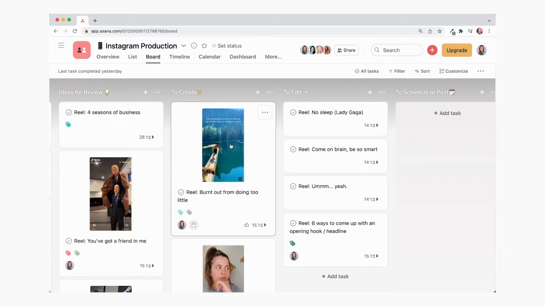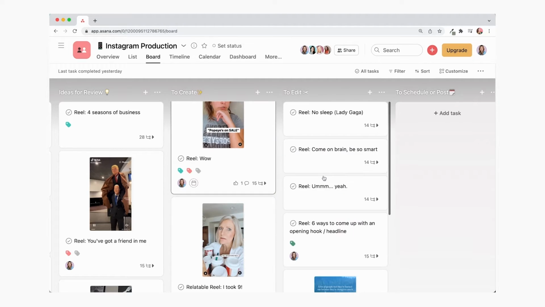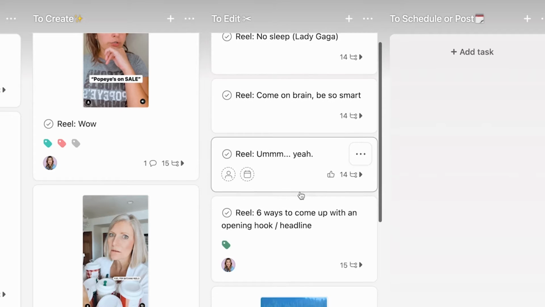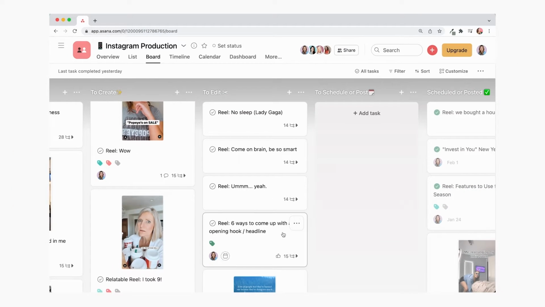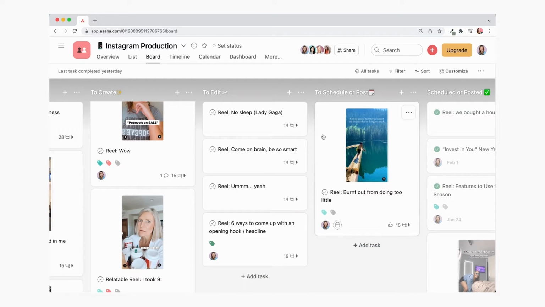Once it's filmed, it's going to move to the next column, which is the To Edit column. So you can see here, I've just dropped it over here. And you can see that I've got a couple that I've already filmed. They just need to be edited. And once that's done, once I've edited these TikTok or Reels on my phone, I'm still going to go ahead and move the card over into the next column so that my team and I know which ones are done and ready to be posted.